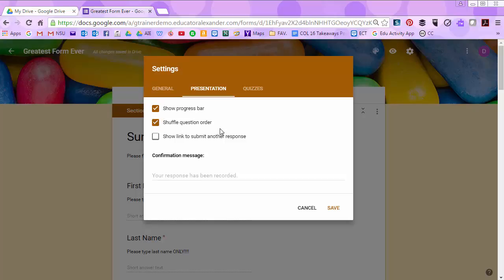Shuffle question order is again up to you. If you have students taking a quiz and they're sitting side by side, you may want to shuffle the question order so their number one is not somebody else's number one. I will tell you that if you shuffle the question order, then the first name and last name question will also be shuffled. So they will ask them, what is the capital of this? And then first name will be the second question. So if you shuffle it, it shuffles everything.